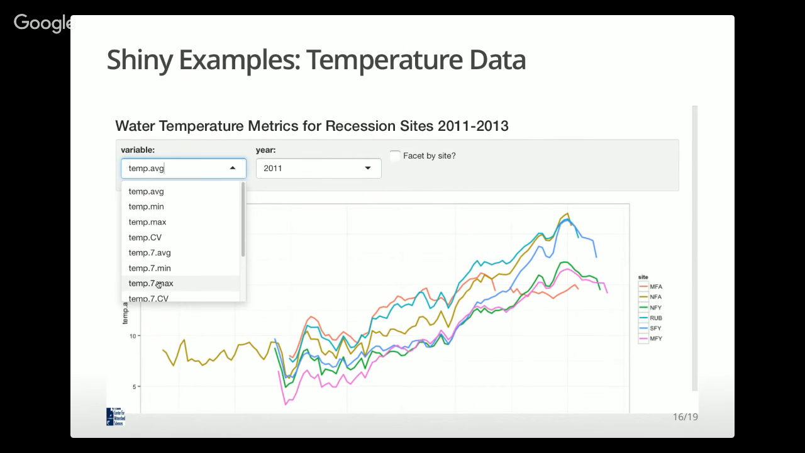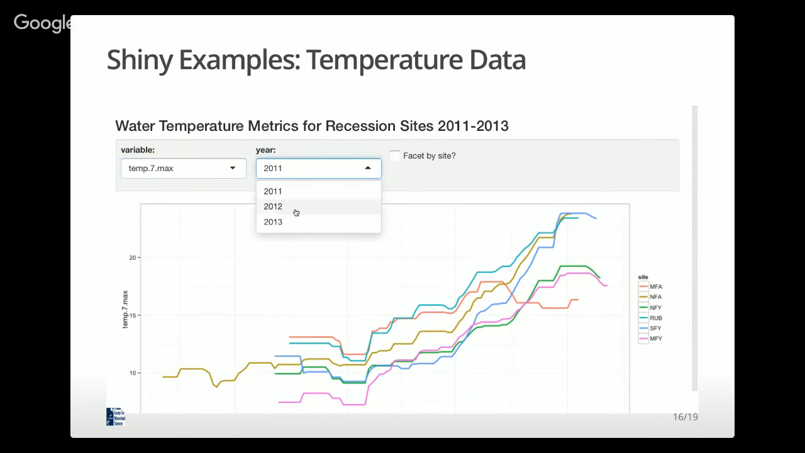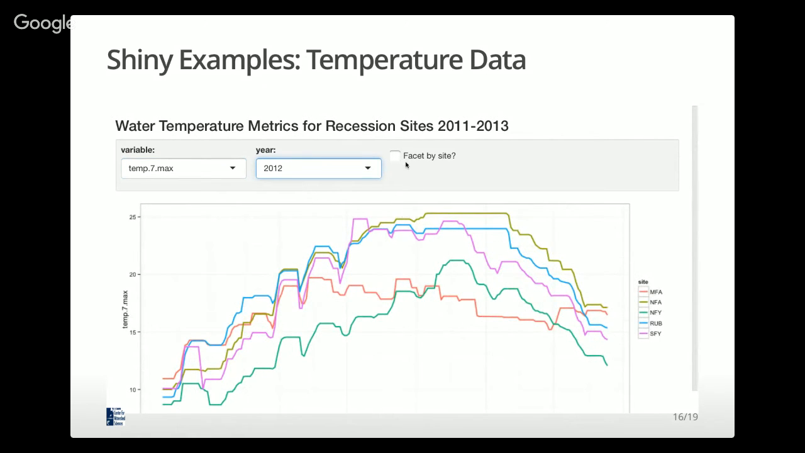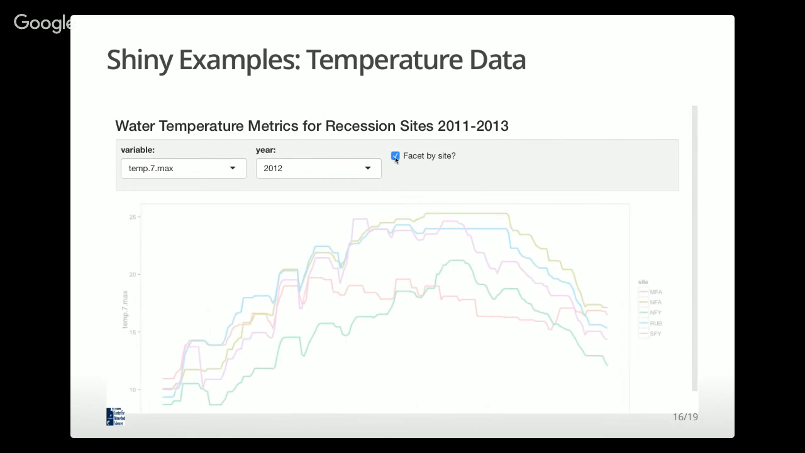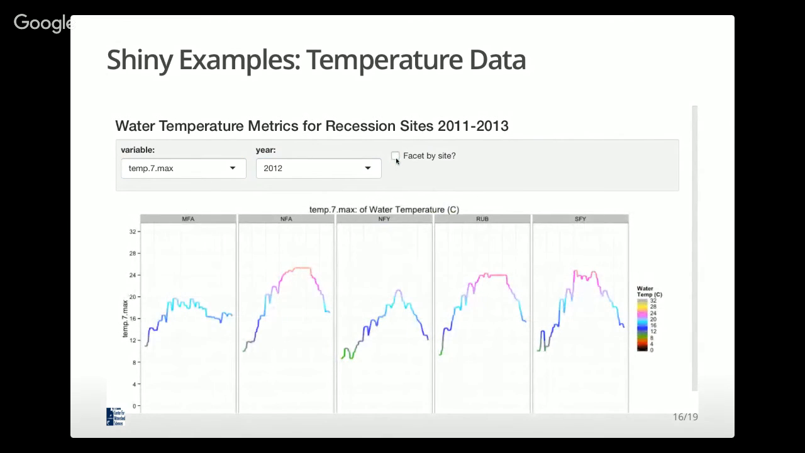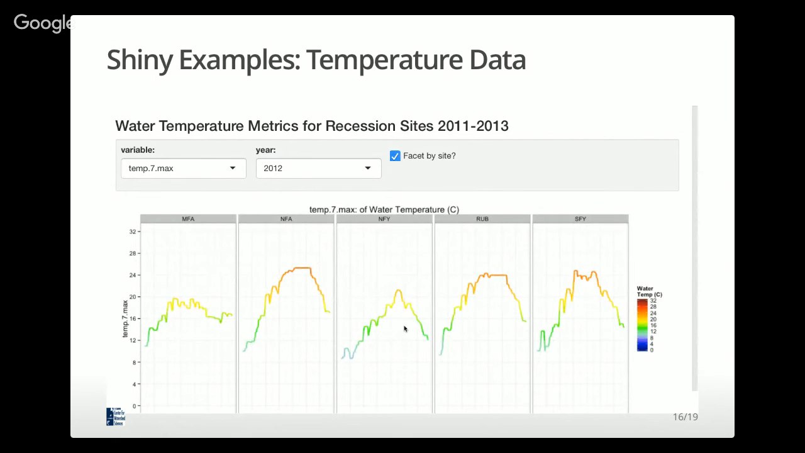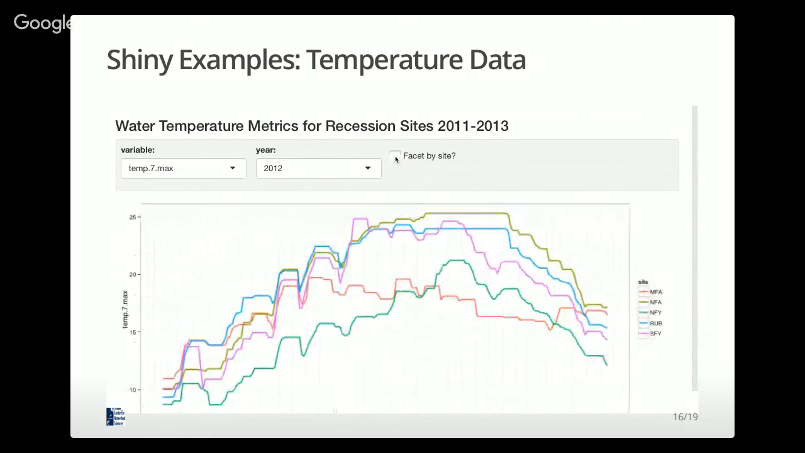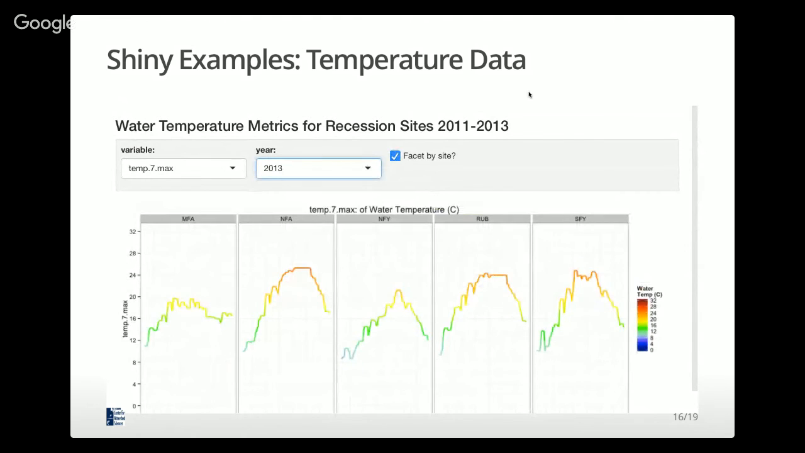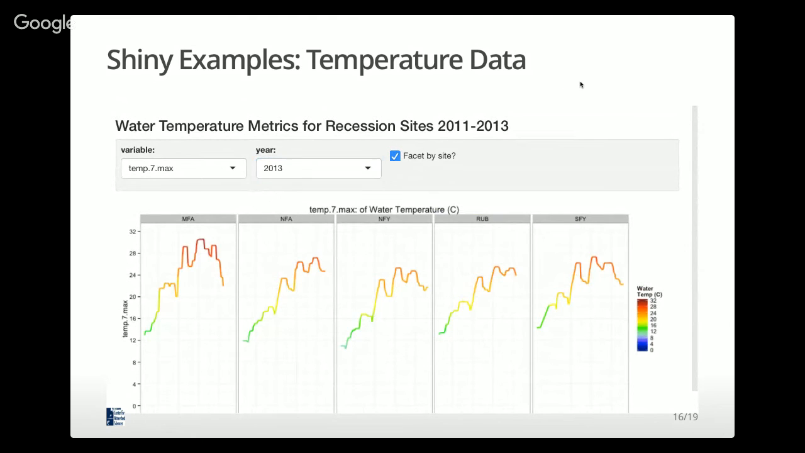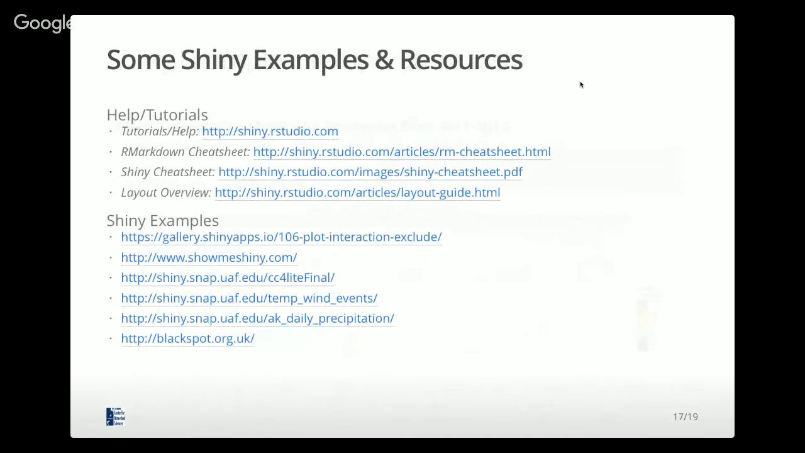So this was temperature data. If I wanted to look at it by site, I can click on this and it'll update. This is temperature plotted, colored by temperature. You can see it's just another way to display data. You change the years. That's another example.